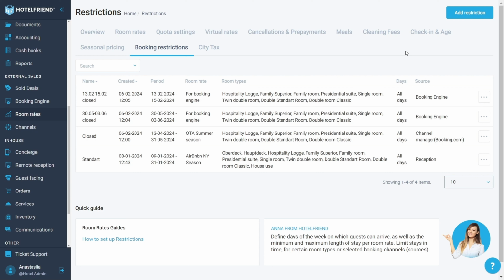Here, you'll see a list of all your existing restrictions, along with details such as the restriction name, creation date, period, room rate, room types, applicable days, and source. Booking restrictions are an essential tool for hoteliers to manage their inventory and pricing strategy effectively. It allows to maximize revenue, optimize occupancy, enhance guest experience and operational efficiency.